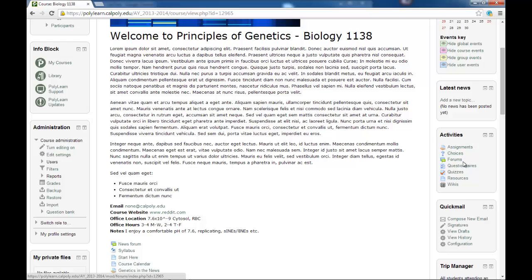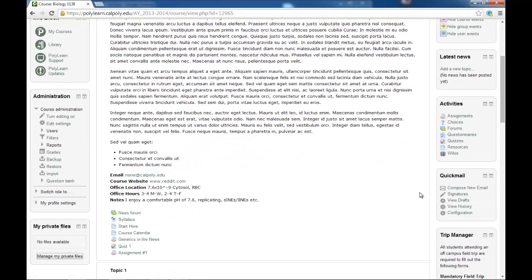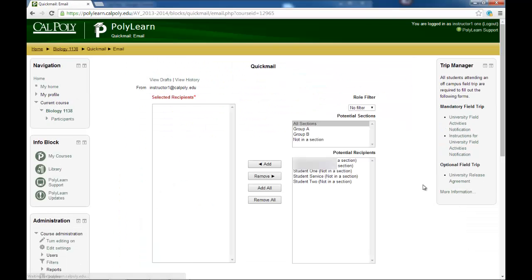The Activities block can get you to all of your activities in one subsection. For example, if you want to find one of your quizzes without having to look through your entire course, just click Quizzes and it will show all that you have posted. The Quick Mail block allows you to easily send mass messages to all of your students. It will bring up a screen that lists all of their emails in which you can quickly add or remove recipients.